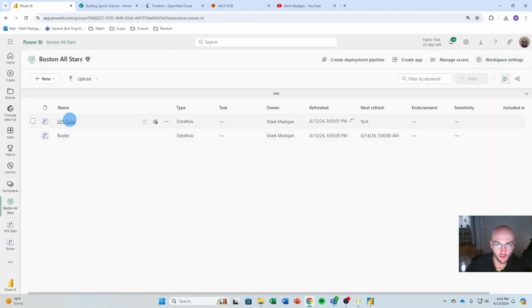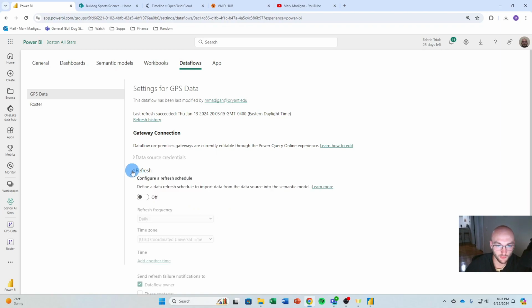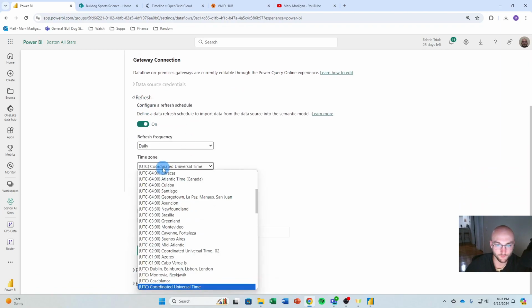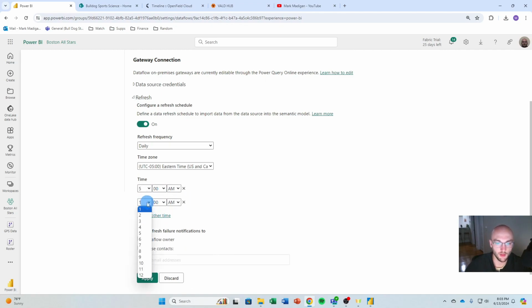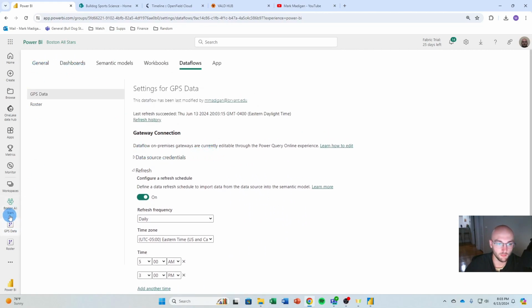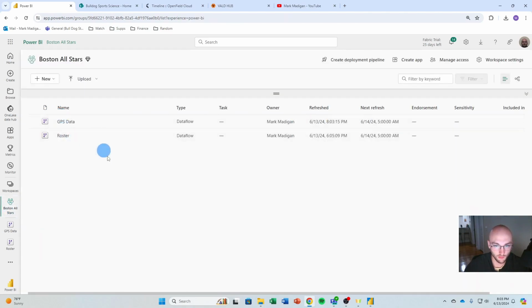So we have another dataflow set up a little differently. And then we're just going to set up the same refreshes. Settings on Eastern time, add another, go 5 a.m. and 3 p.m. Once again, back to our workspace. Now we got 2 dataflows. We have them both set to refresh at 5 a.m. And that's that. Quick overview.